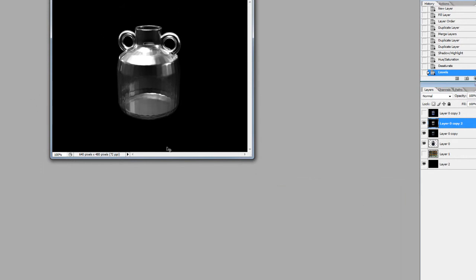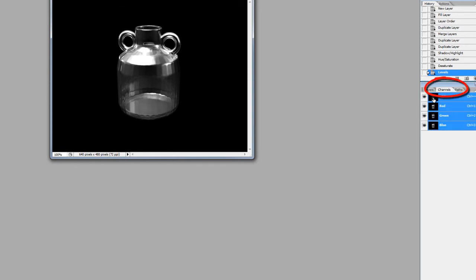Okay, now when we have this visible like this in black and white, if we go to Channels and just Control-click on RGB, it makes a selection based on the brightness that's in there.